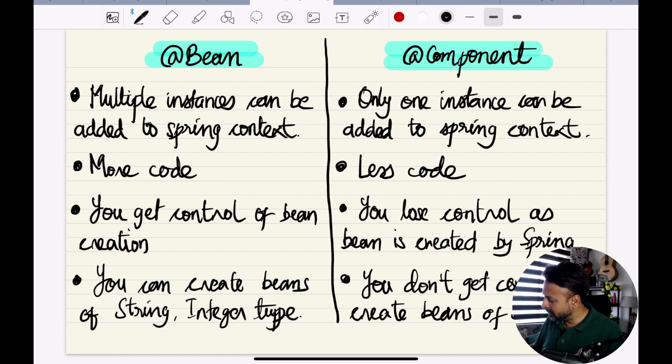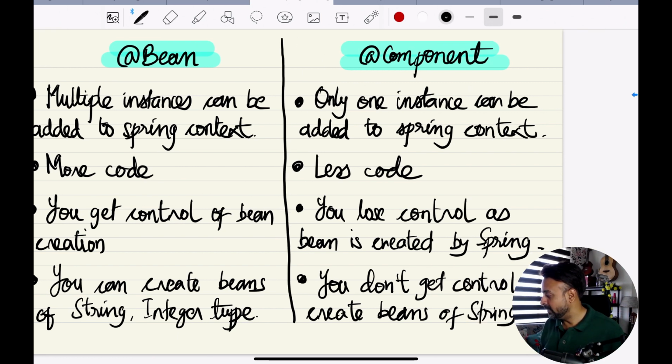And the last one is you can create beans of string and integer type when you use the bean annotation, right? So we have seen the example, right? Again, I'll show you maybe. We have created the beans for the string, right? And for the integer type. But in case of component annotation, you don't get the control to create the beans of string, integer, and all those Java data types. So take a screenshot probably of this, or just go through all of these notes, and this could be a really good interview question. What is the difference between the bean and the component annotation?